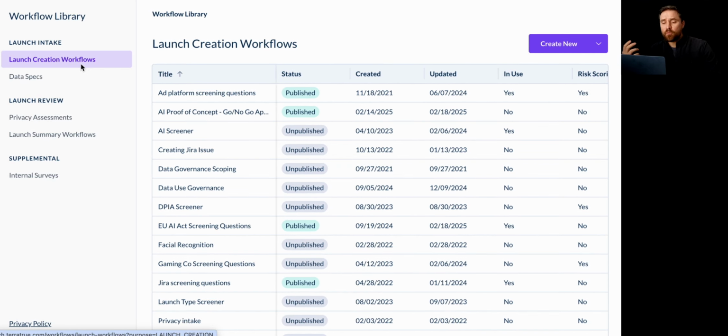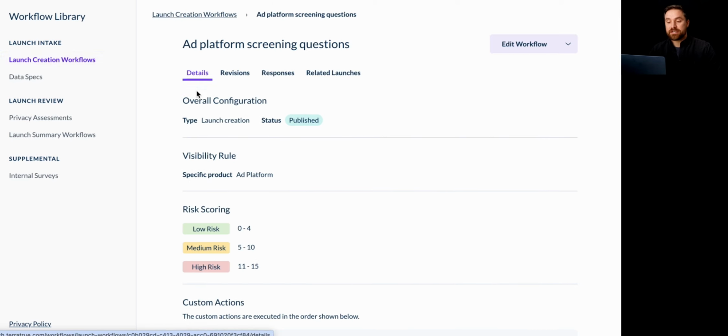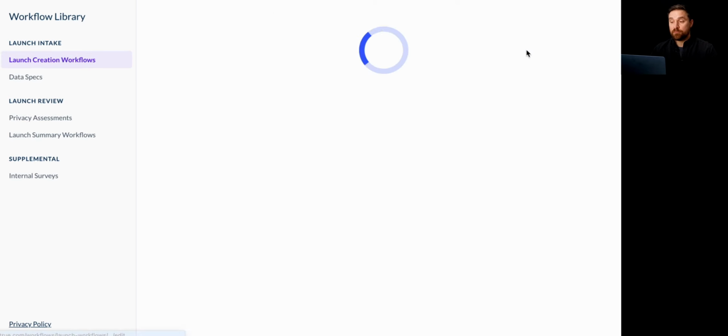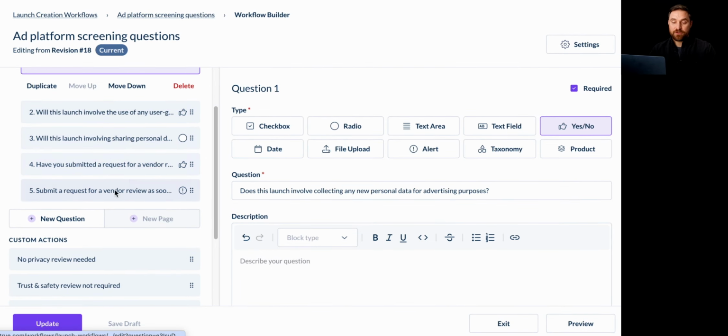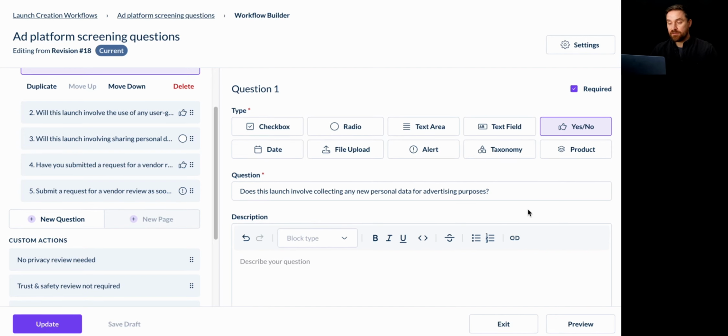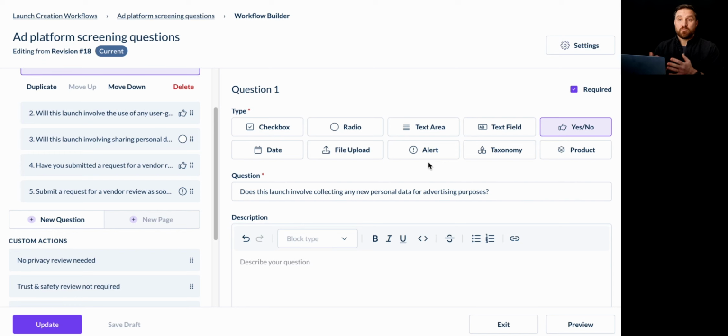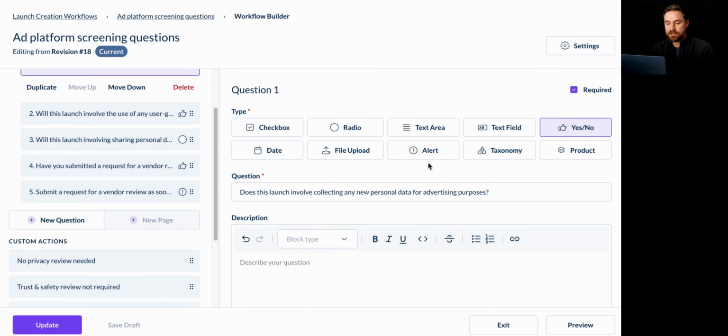So when I initially created that launch, if you recall, I said, hey, this is going to involve our ad platform project, and some special questions popped up. Those were built right here. Here you can see that you have pages at the top level, individual questions at the lower level, and you can go ahead and choose from a variety of question types, from checkboxes to radio buttons, text areas, those taxonomy question types we talked about, or alerts, which are a way to give folks real-time feedback to let them know, for example, maybe the decision they've made will have a longer SLA because it's going to have a greater risk, so you're going to need more time to review it, things like that.